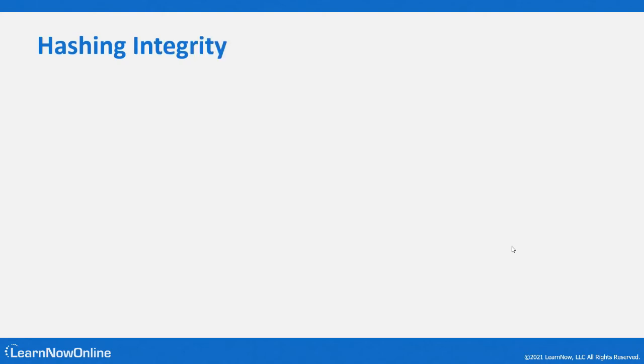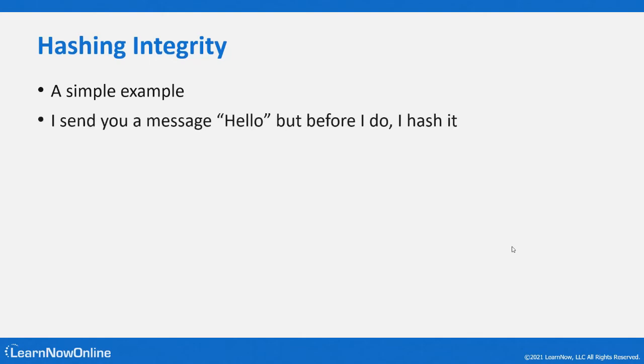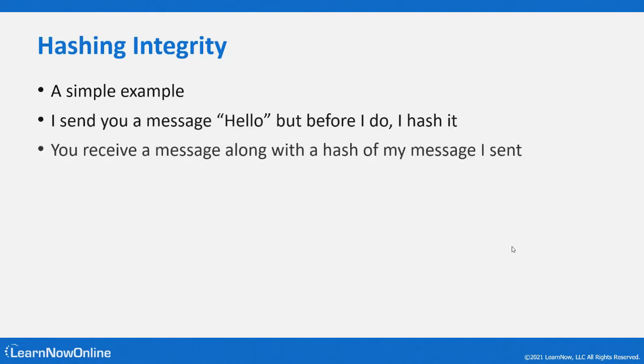Because of that, we have hashing integrity, and we'll look at a simple example. I send you a message, but before I do, I want to hash it. And that hash may be 256 characters long, and it's going to be all scrambled up, letters, numbers, all different characters. You're going to receive the message hello along with the hash of my message that I sent. But when you read the message, your message says hey, not hello.